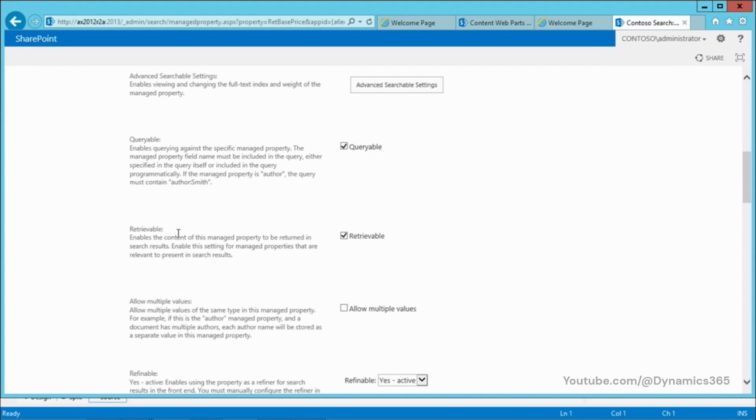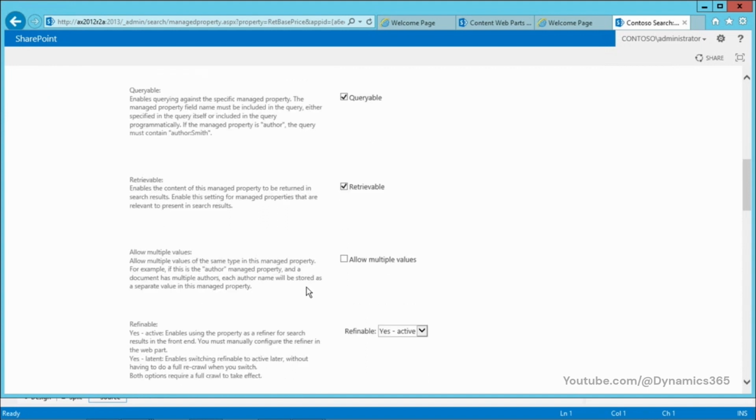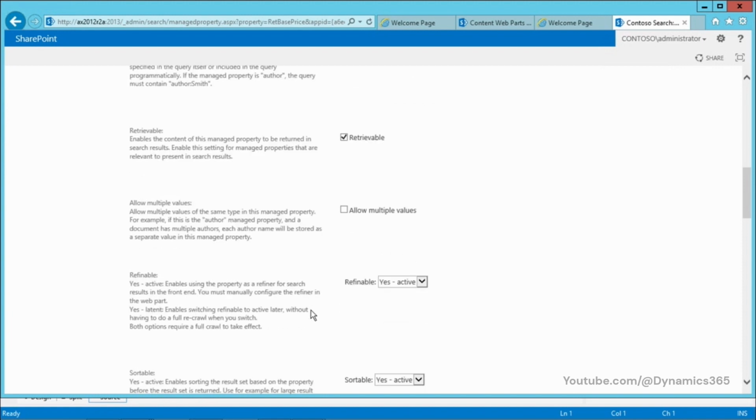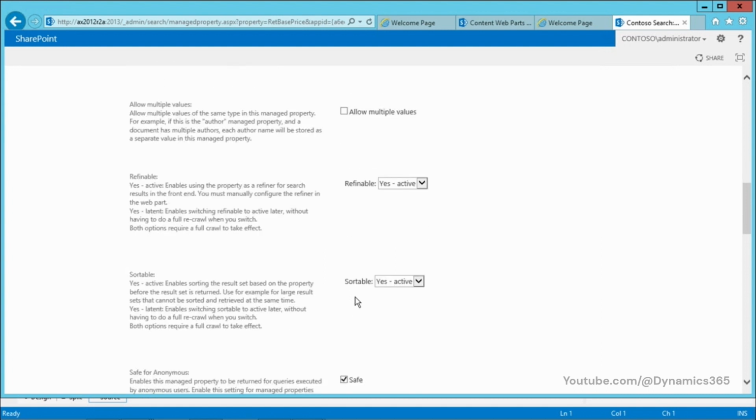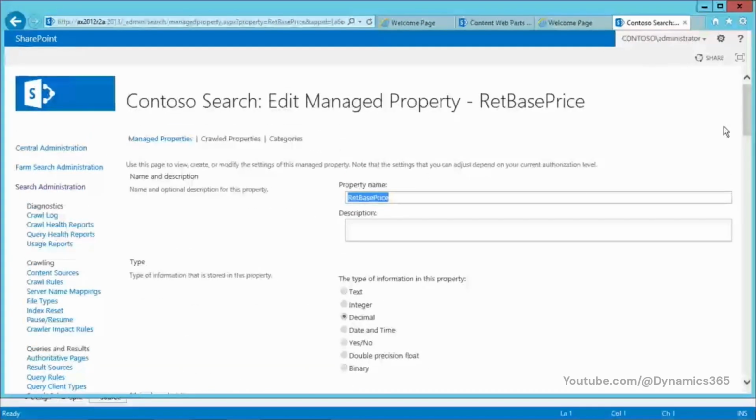Retrievable enables the content of this managed property to be returned in search results. Refinable. When a search result is presented and when this refinable property is selected, you can use the refinable property to filter the search results. Sortable. This allows the search result to be sorted based on the managed property. This shows how the search schema is managed in SharePoint.